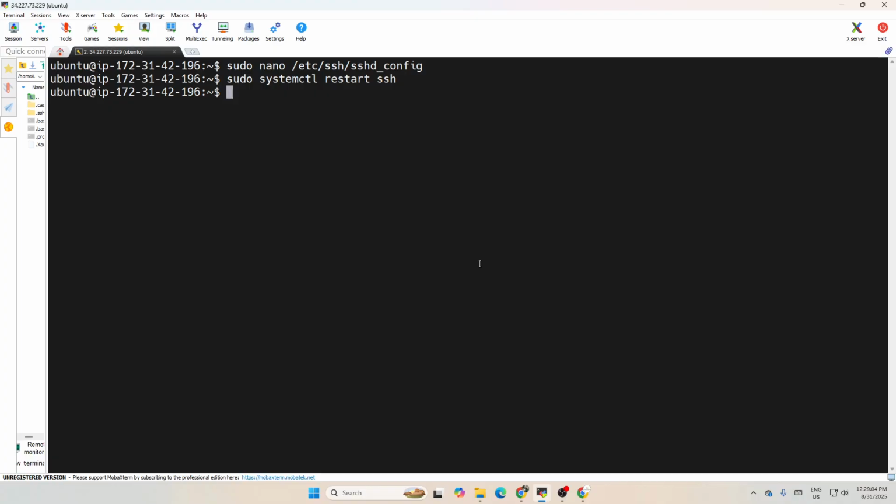Now try logging in again and see that root is blocked over SSH. This simple step greatly improves your server security. Remember, always use SSH keys instead of passwords. Keep root login disabled. Give sudo access only to trusted users.